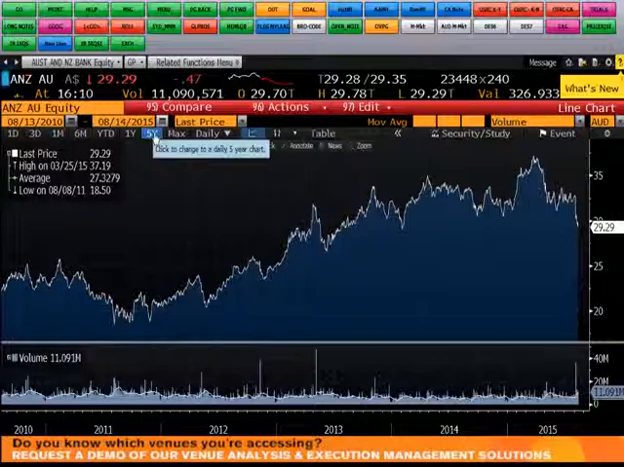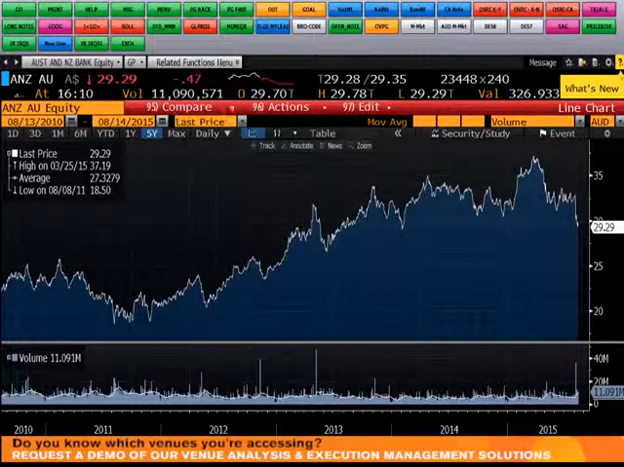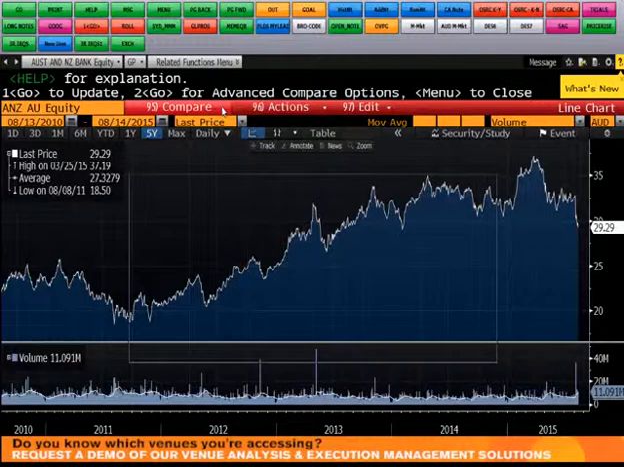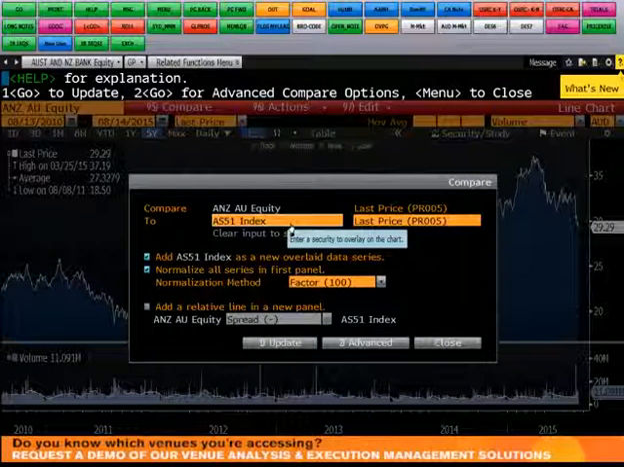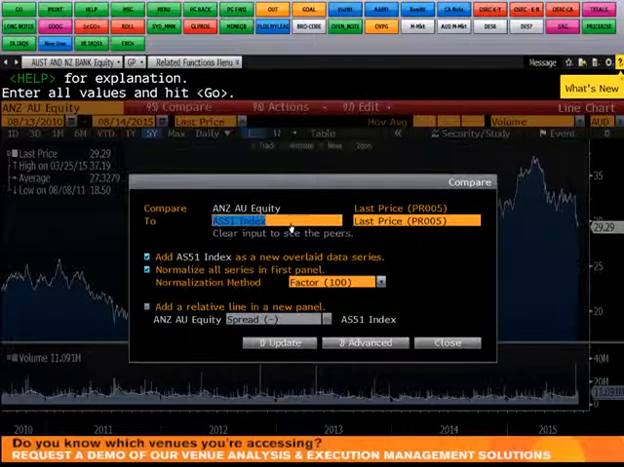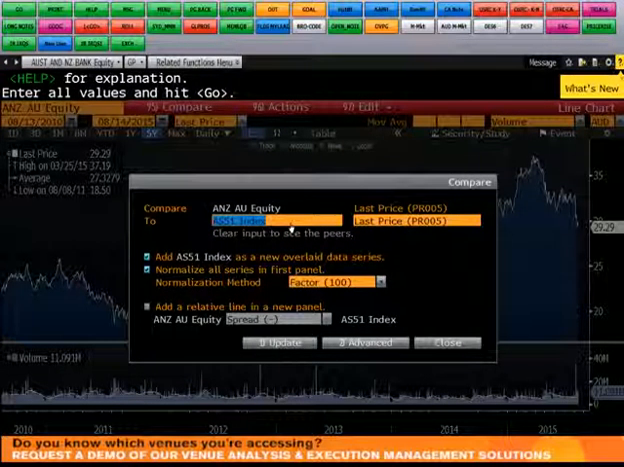Now from here I'm going to want to compare ANZ against the market index, the ASX 200. What you'll see at the top of the screen is a compare button. Click compare and it will bring up this dialog box, and this dialog box allows you to enter another company or a market index.